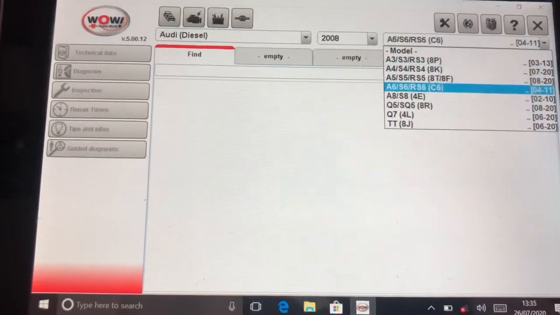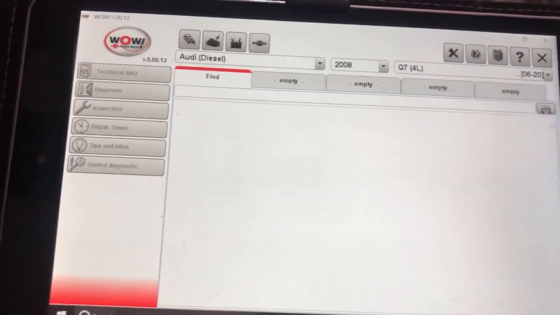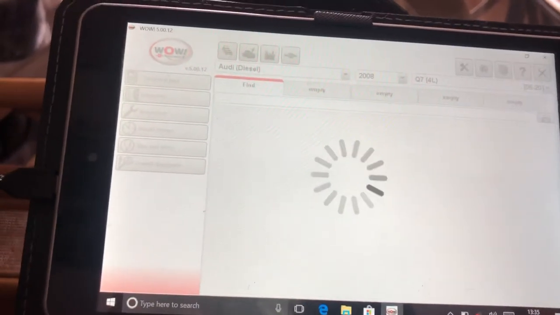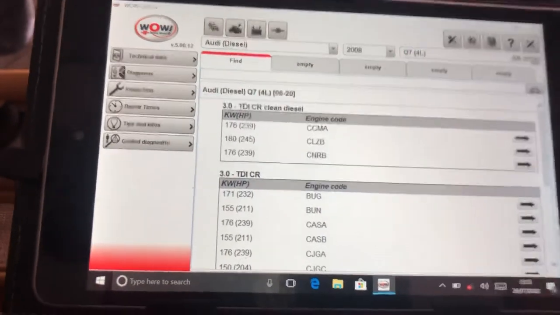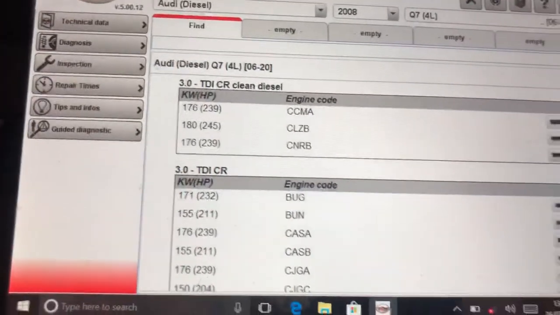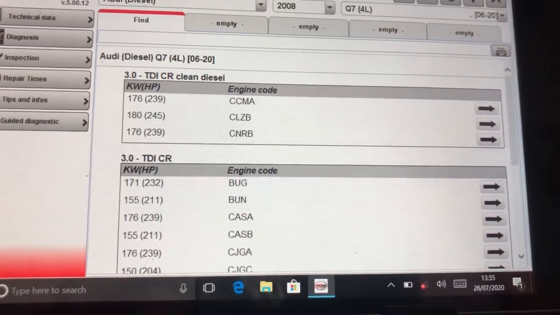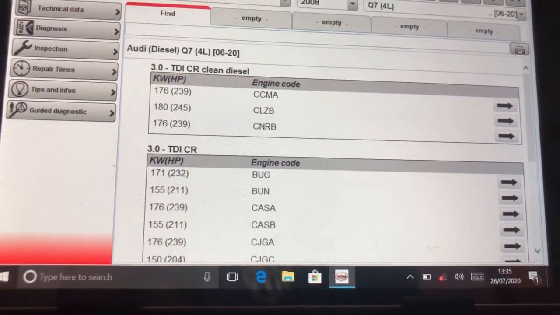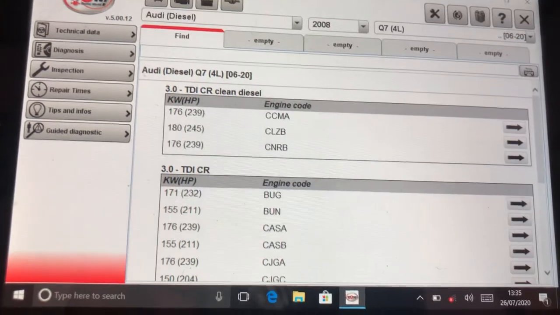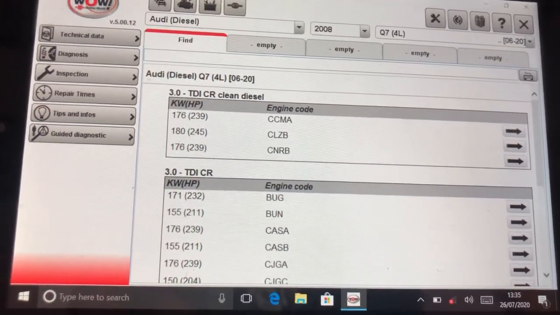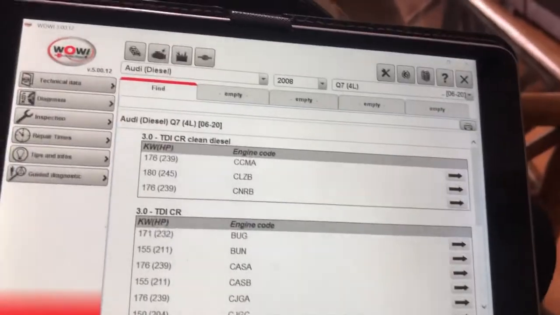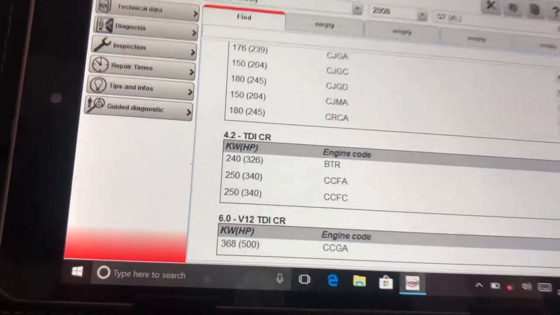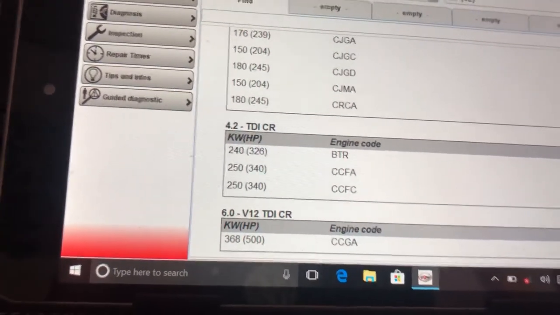In this case, it's an Audi Q7. Then it will load up all the different variants of the Audi Q7 2008, which is covered by this software. And if you can see, we've got the 3-litre TDI CR diesel, and the 3-litre TDI just CR. So if we go down, it's also got the 4.2 TDI and the 6-litre as well, V12.